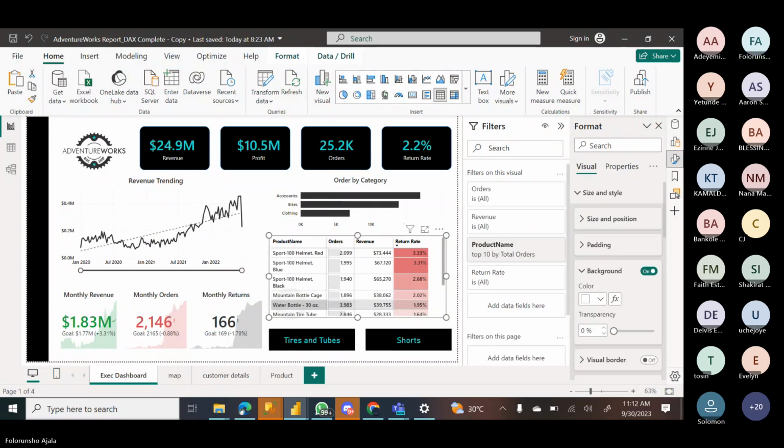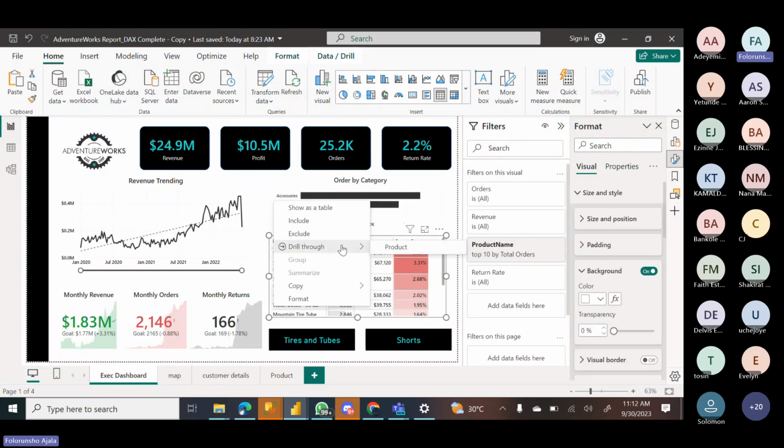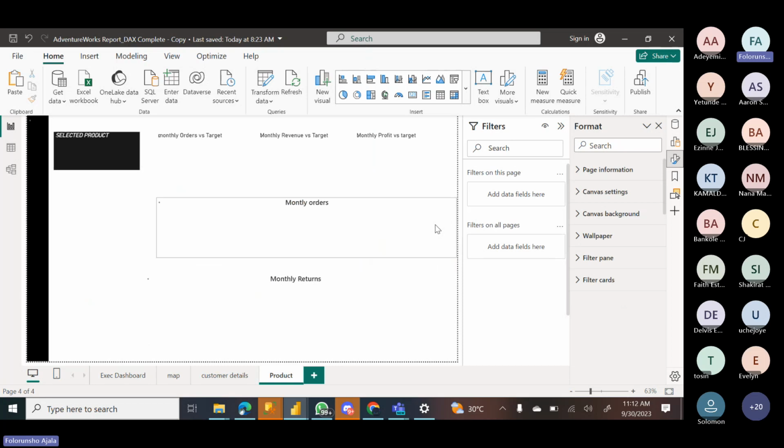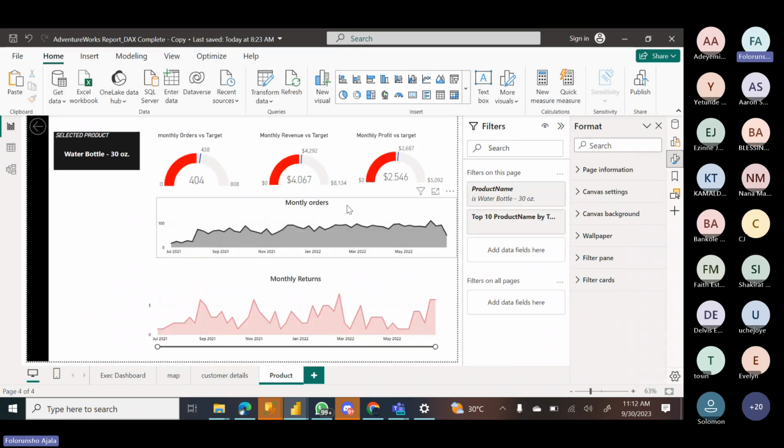So you can see this drill through. When you click on the drill through, it's going to take you to the product. Don't forget, the reason why it's taking you to the product is because I have enabled this page as a drill through page, and I put product name as my drill through.